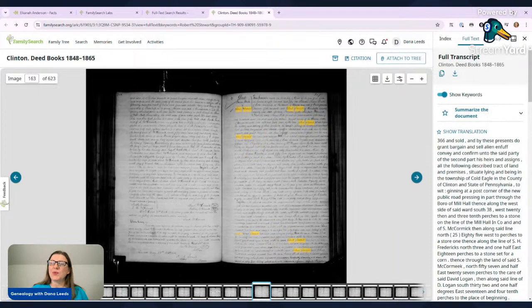And one other thing while we're here, I want to show how we get, if we don't know where this is actually from. It does say it's Clinton Deed Books 1848 to 1865. But let's say you're trying to create a citation or something and you need to know where it's from. You can go over here. Actually, something's missing that was here yesterday. Yesterday, there was a film number right here. It's not there, but we'll keep an eye out for it.